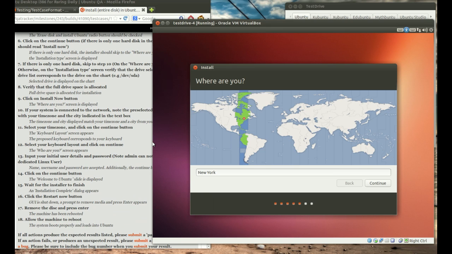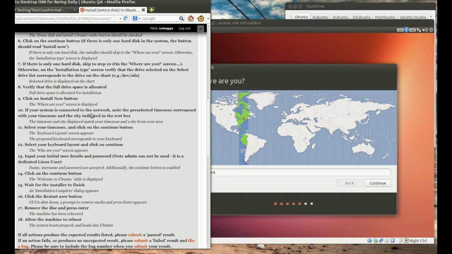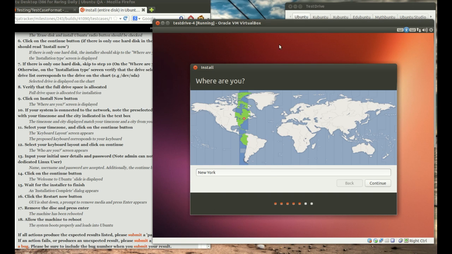So it's actually pre-selected my time zone here as New York. And if I look at step 10, indeed, it does match my time zone. And I can go ahead and select my time zone, which in this case, New York is fine. And I will hit the continue button.